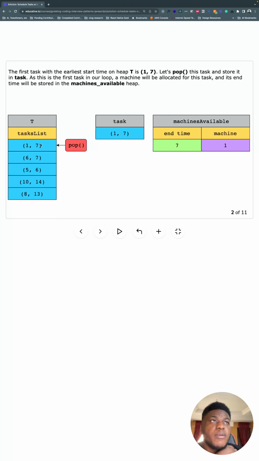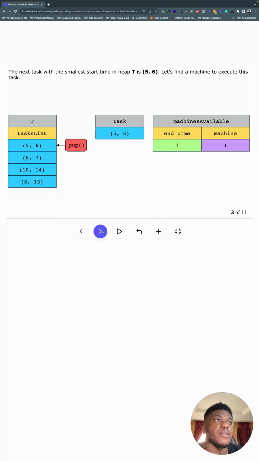So we pop from the list. This is the task with the earliest start time, and we then allocate one machine, right? We keep that in this heap as well. But the property we're using to maintain this minimum heap is the end time, and we also store the machine count in there. So we have this task, it's put in here, it uses one machine. Then next, number five comes out.